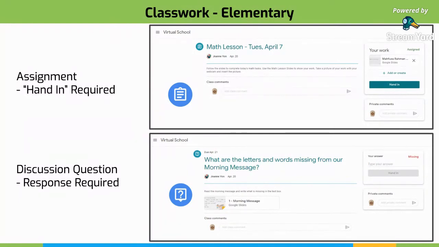So the little blue circle with the question mark icon, that's an indication that this is a discussion question. So the teacher would post up something that they wanted everybody to think about, talk about, provide a response. So in this particular one, what letters and words are missing from our morning message? And the student would click on the Google slide entitled morning message, and it looks like there are some ideas or pieces of information that might be missing.